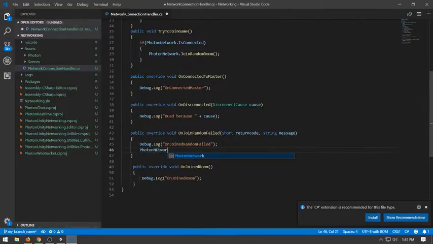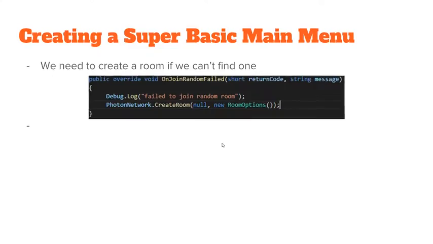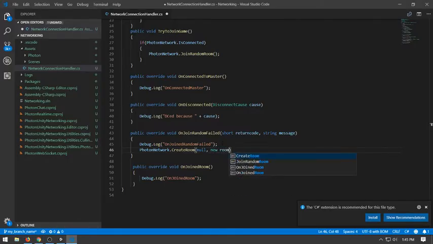So we're going to call Photon network create room, passing it in null. I can't actually remember what these parameters mean. I just know that room options is, I think, name, and I'm just passing in null. So we're creating a default room, no room options, no name, I believe, is the first parameter.